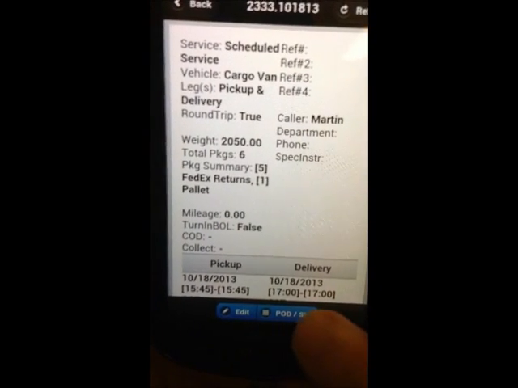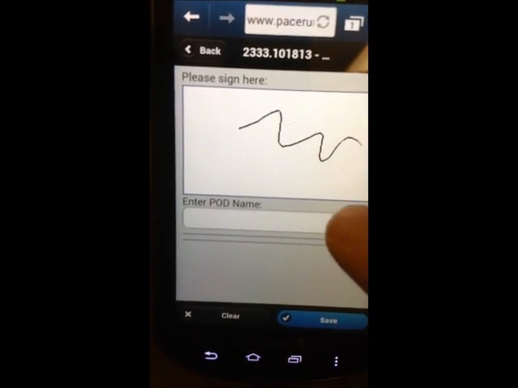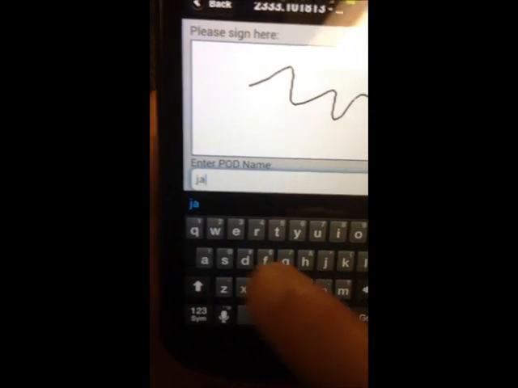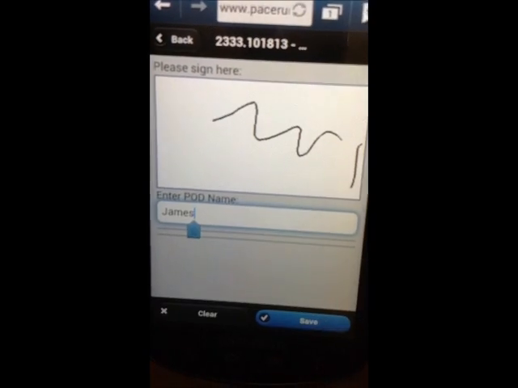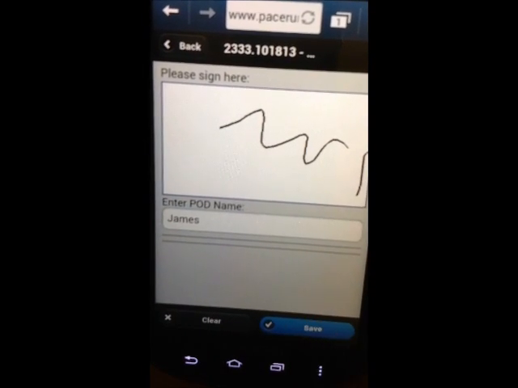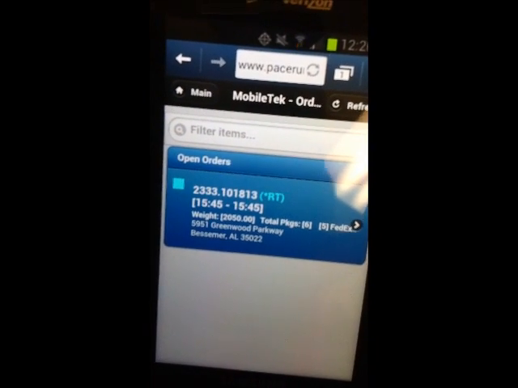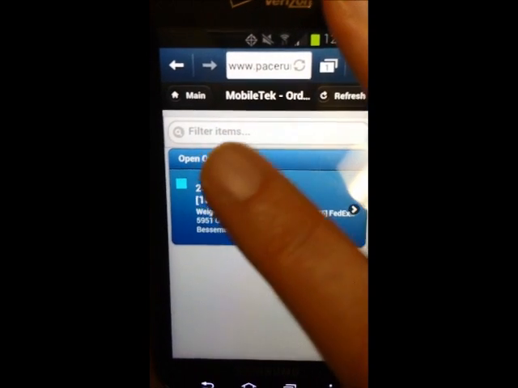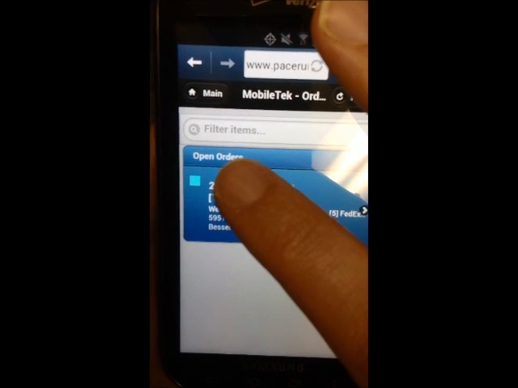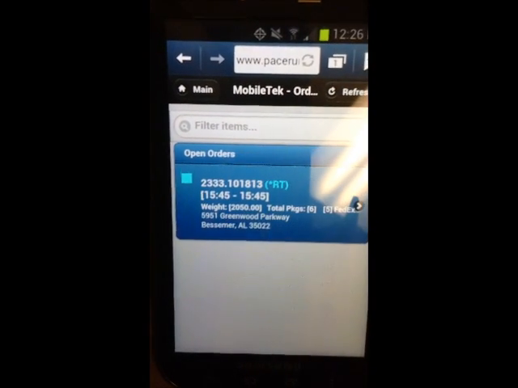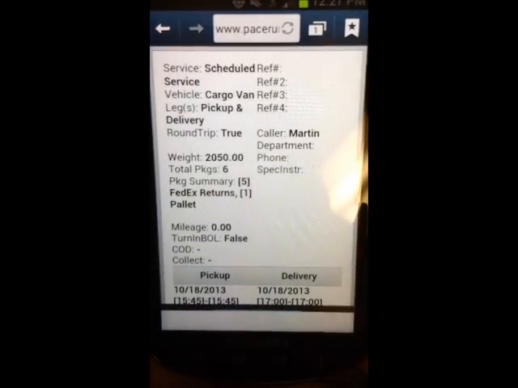This is the Arrive at the original delivery, POD Signature. You'll notice now that I've done the delivery leg, the square has turned blue. The blue square indicates the delivery leg of the round trip order is complete and the return part needs to be updated. So we'll go back here to the order detail screen.